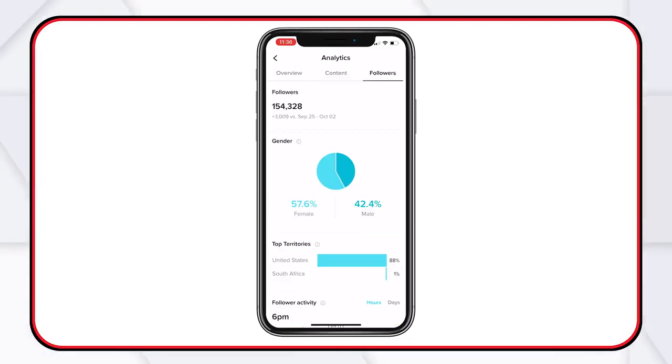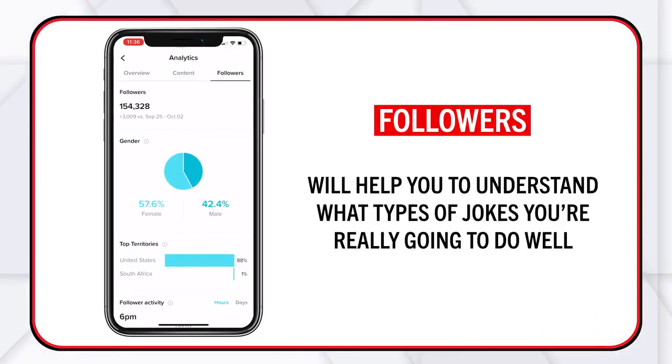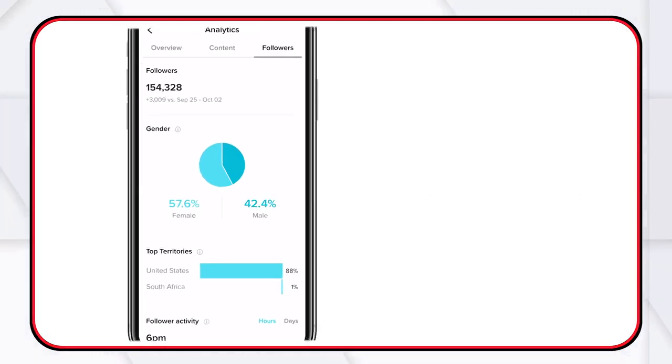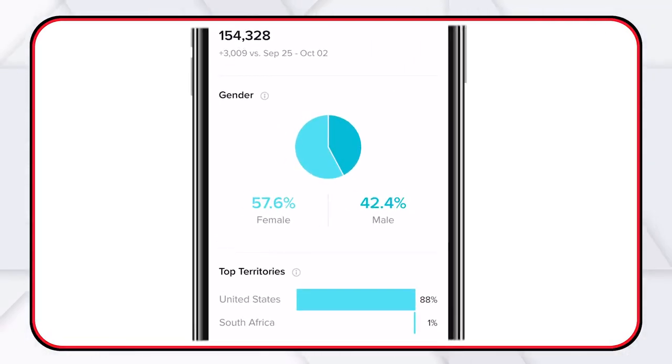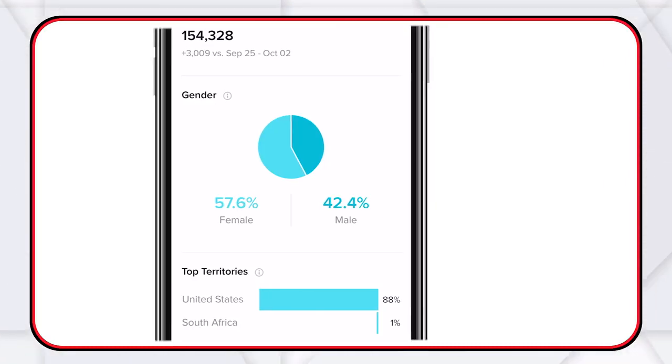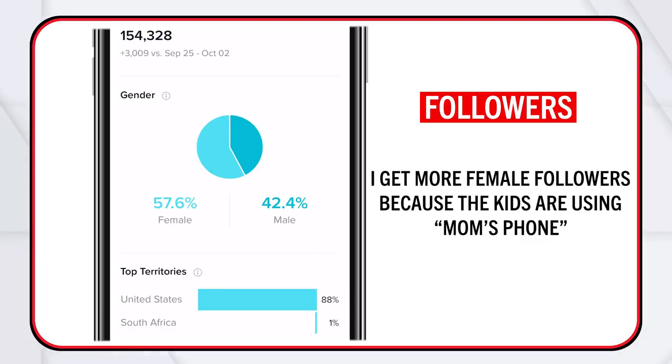Okay. Let's take a look at followers, because your followers will actually help you to understand what types of jokes are gonna really do well. So I do a lot of dad jokes stuff, and so I get some of these male followers, but I get a lot more female followers. Why? Okay, here's why I think I do. I get more female followers because it's actually mom's phone, and the kids are using mom's phone. Okay, that's what I think, because I get a lot of duets, and the duets are all with kids, okay?